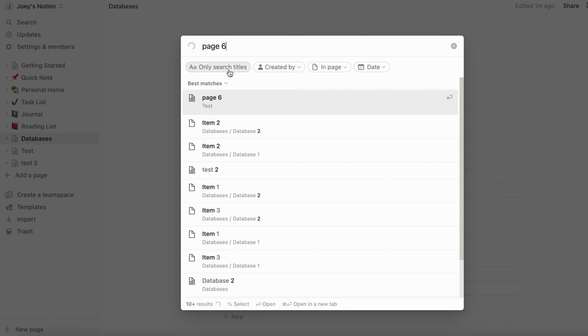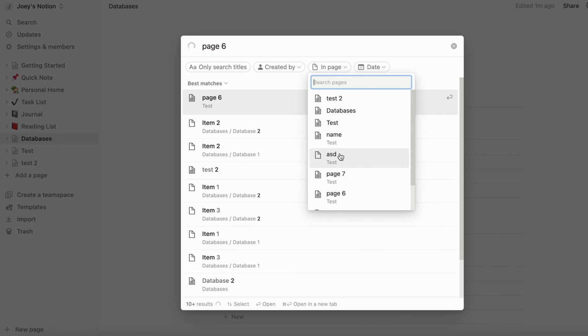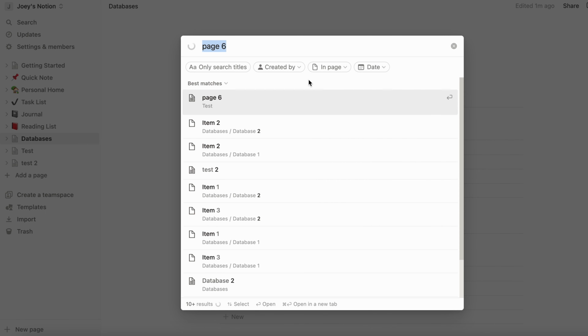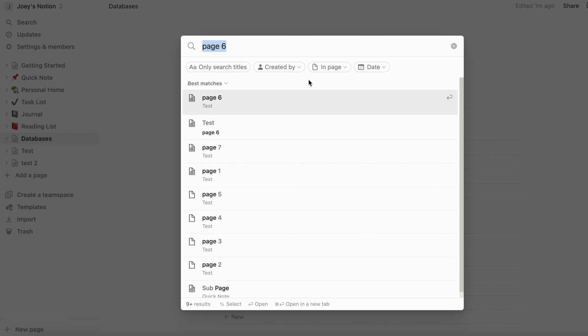And I can go ahead and sort it by created by, right? So if multiple people are in your Notion workspace and somebody else on your team created the page, you can filter it by people. You can filter by which page it's on your Notion workspace. And you can even use a date filter. So yeah, super useful if you have a ton of different pages on your workspace and you remember creating a specific page, but you don't know where it is.